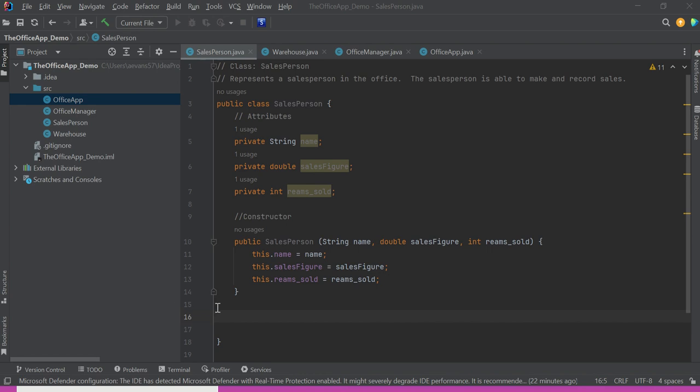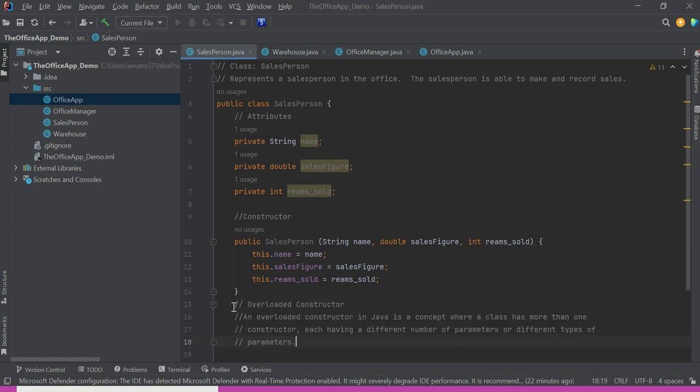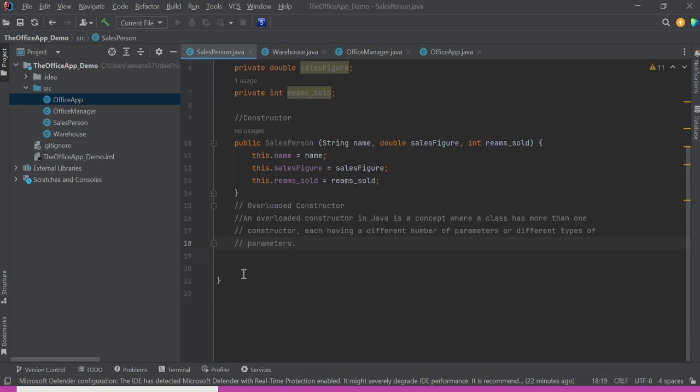I'm going to give you a definition of overloading. An overloaded constructor in Java is a concept where a class has more than one constructor, each having a different number of parameters or different types of parameters. So depending on how I'm going to use this object, I might want to have different ways of creating it for the very first time.